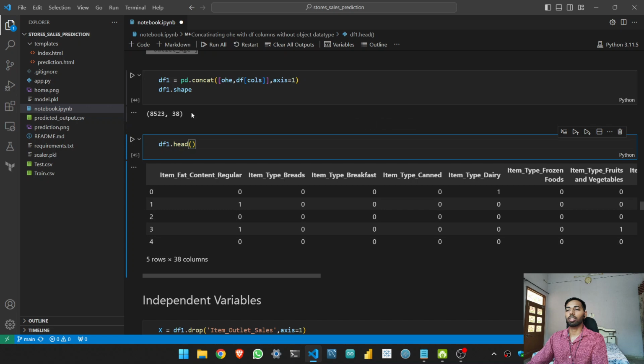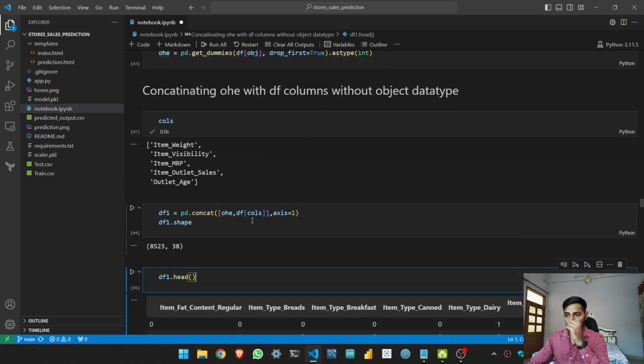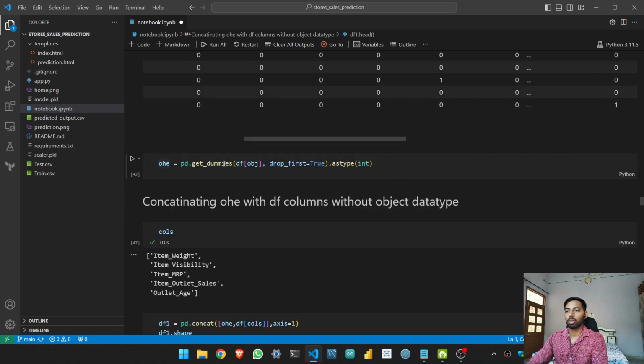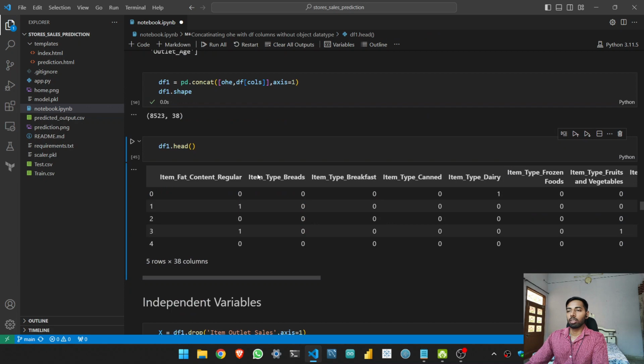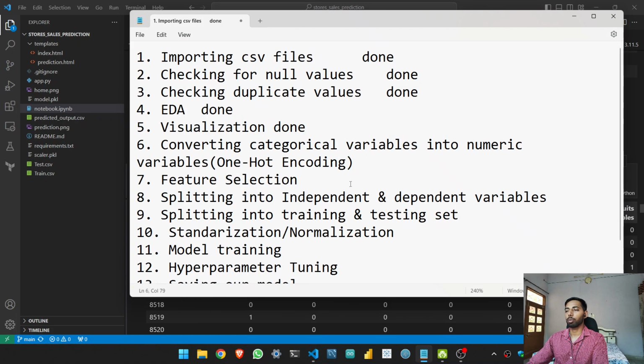So we check the shape, yes, it is correct. And df1.head, let me run this. Something is not defined. Let me run this. Okay. Now one hot encoding is also done. Now our next part is feature selection. We will do this after some time. First, we will split our data into independent and dependent variables.